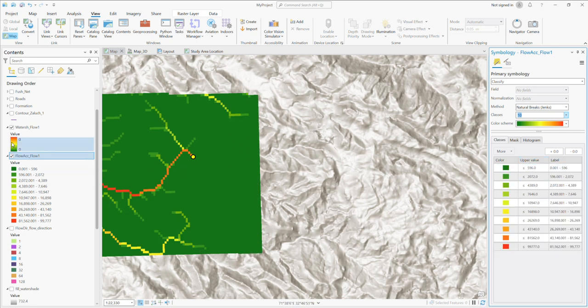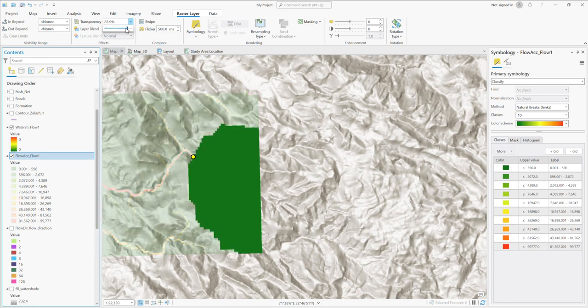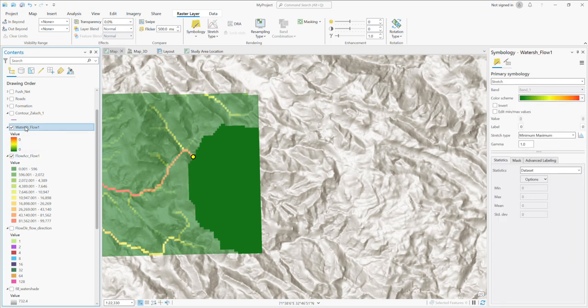Okay, now you can go to this and go to transparency. You now see from this area the flow will be like this and this, and the catchment area will be this one. So you can easily show the catchment area and the river flow. From this point the river flow will be this, and the catchment area will be this.